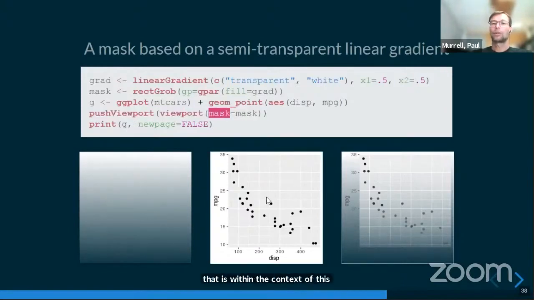And so in the middle of the pictures down the bottom there is the ggplot2 plot as it would look normally. On the right is what actually happens in this case, which is the ggplot2 plot is drawn with that mask in place. And so the transparency of the ggplot2 plot increases slowly as we go from the bottom to the top. That's combining a linear gradient within a mask.